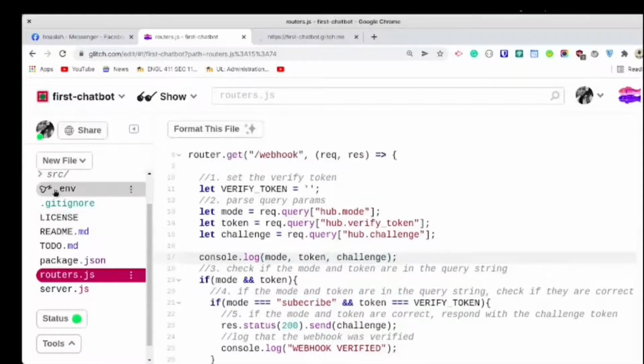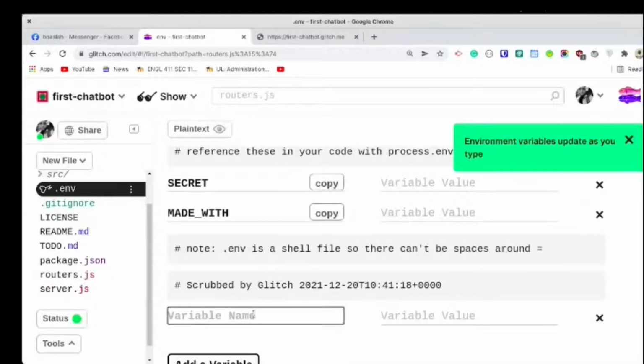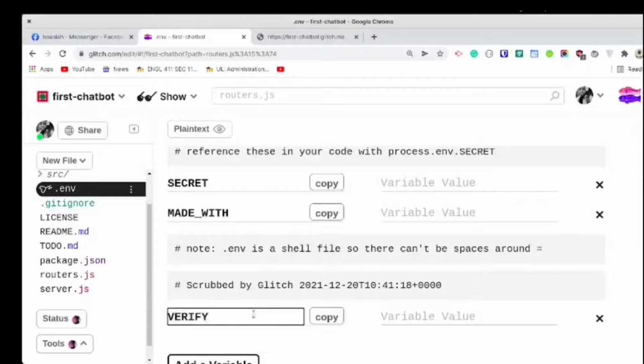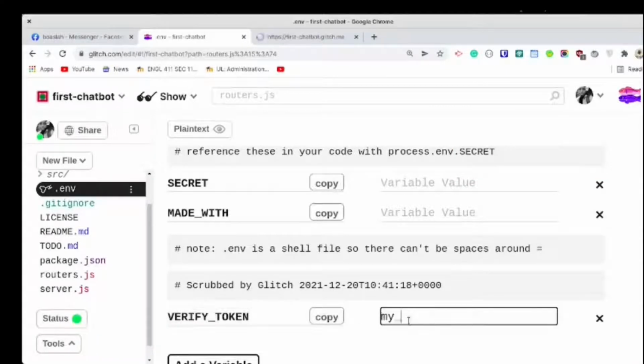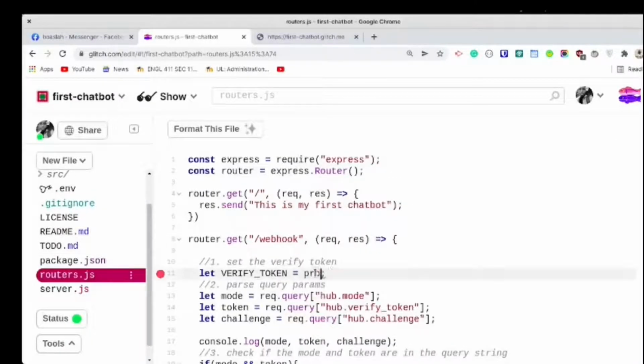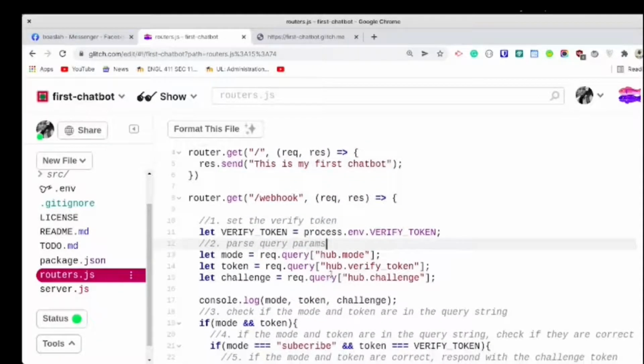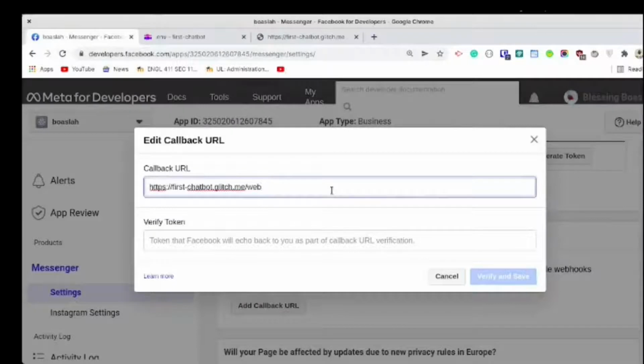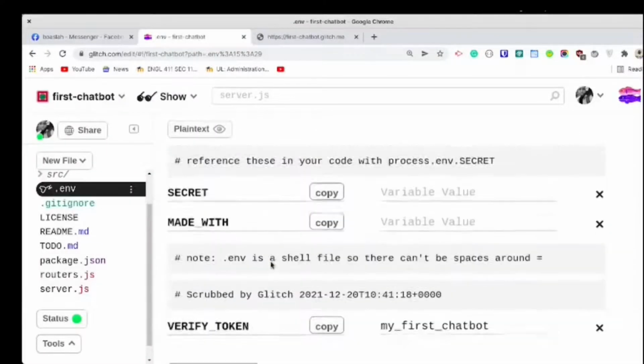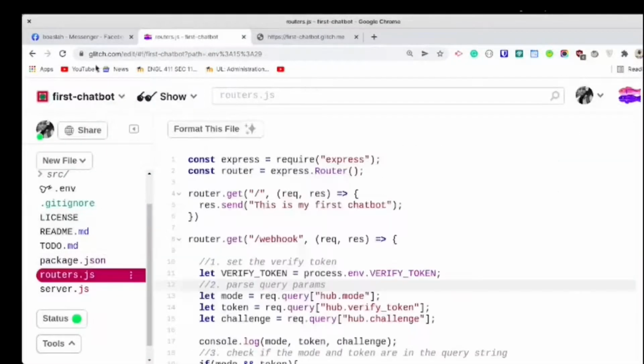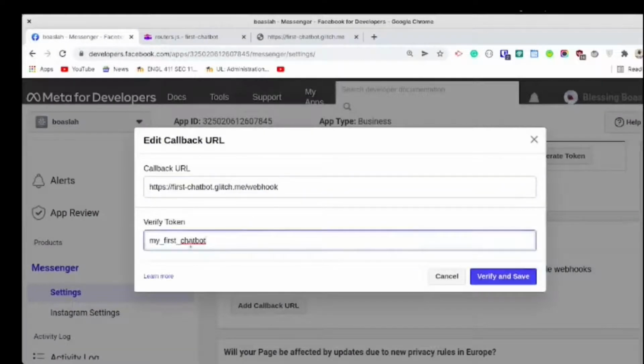And I haven't set the verify token yet, remember, so I'm just going to set it in the env file because it's kind of like a secret. You don't want it to be exposed like this. So let's get the URL for our application and pass it to the field that we should pass it in and try to verify our webhook.